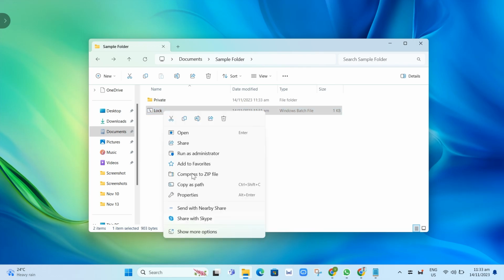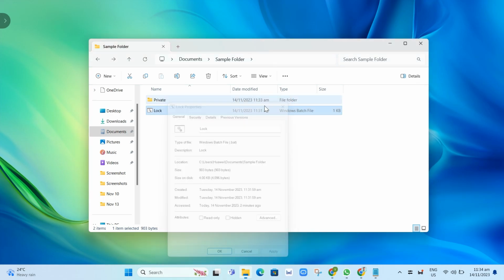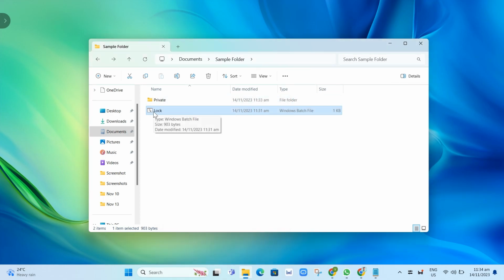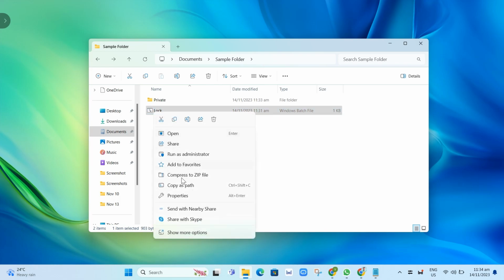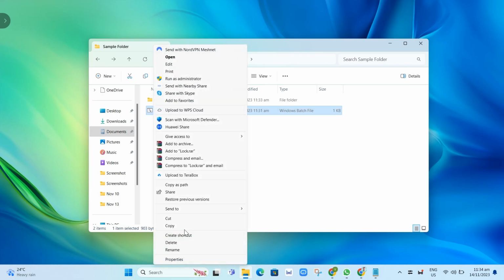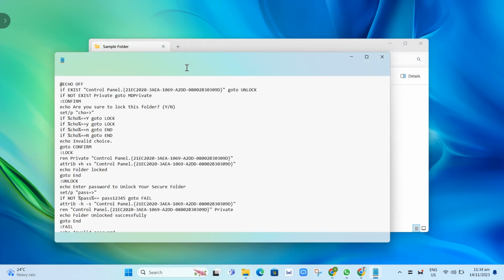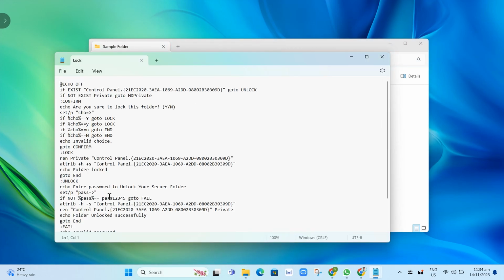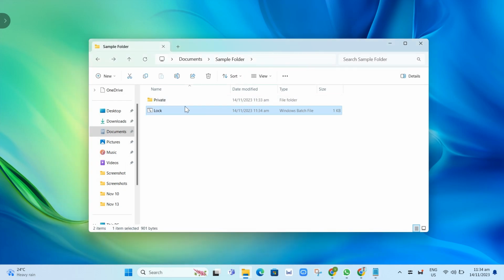Then if you want to change that password, go here on properties and then go to just close it in and right click again. Click on the show more options right here at the bottom and click on the edit button right there at the top. And basically here, find that password and we're going to change it, for example. So right here, change the password into pass123 and then click on file right there at the top left and click on save.